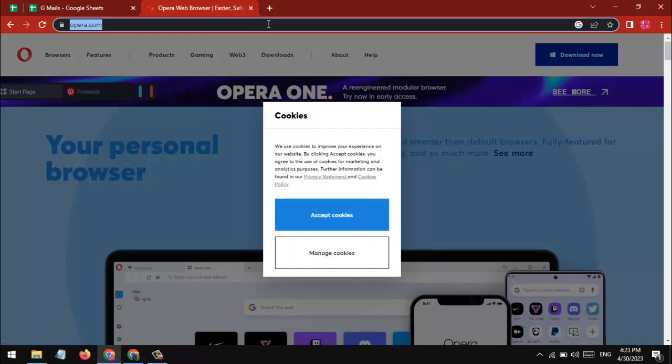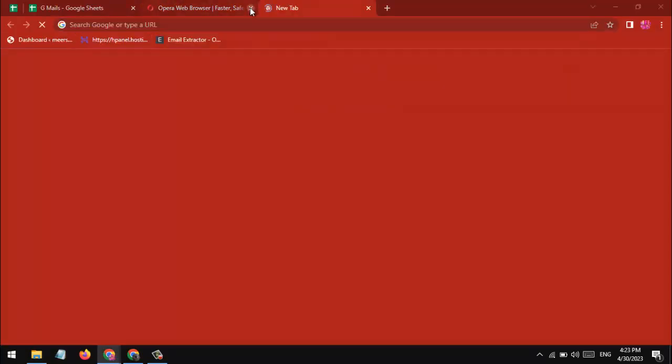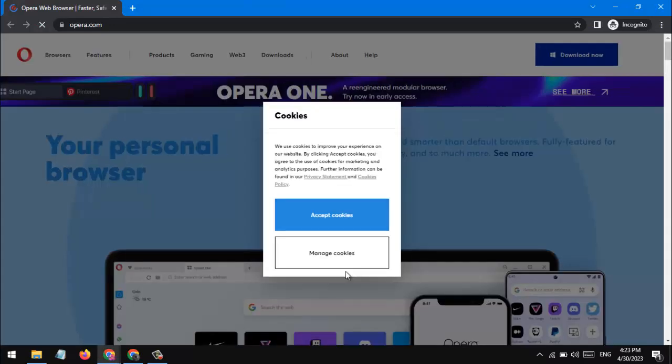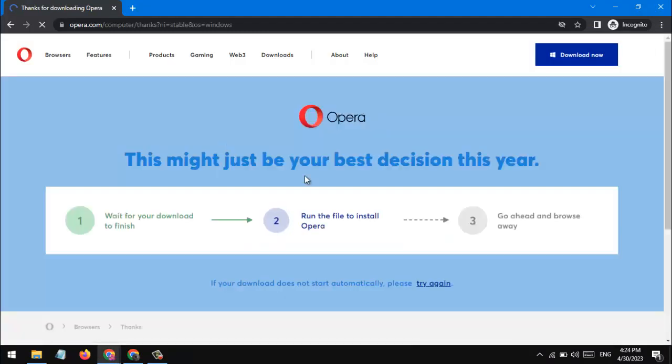Step 3. Download Opera. On the Opera download page, you will see a green button that says Download now. Click on this button to start the download process.